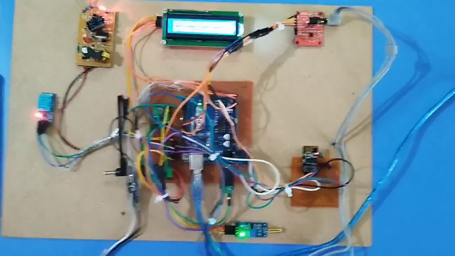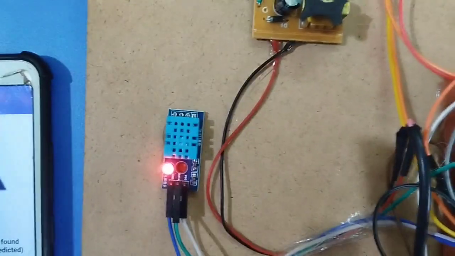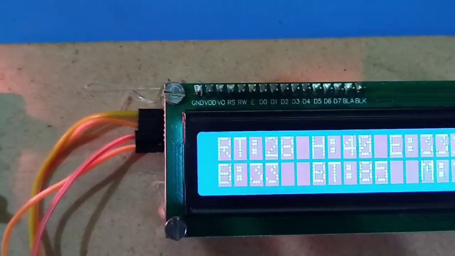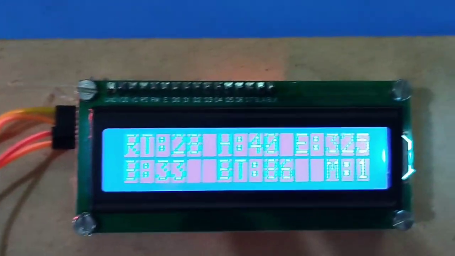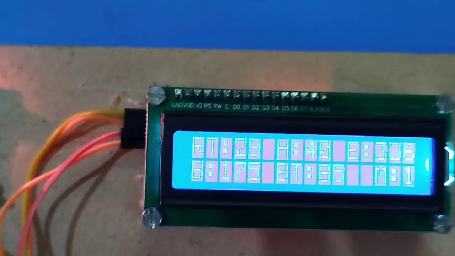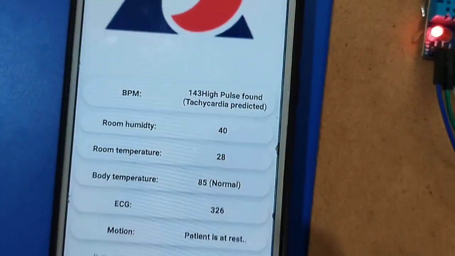Okay, now we will go through the room humidity and temperature sensor, which is named as DHT11. It will give the room temperature and room humidity. RT is named as room temperature, and H is the humidity. 40% humidity and temperature is 28 degrees. It is also updated in the application, 28 degrees and 40.